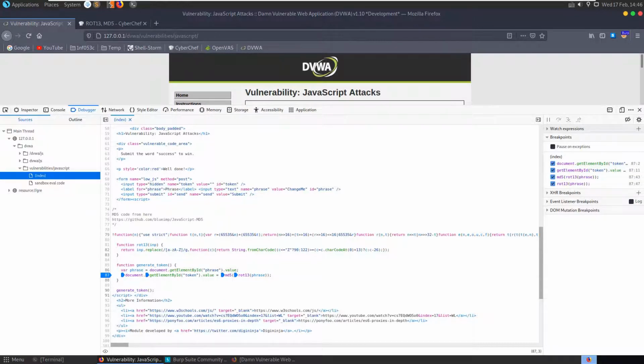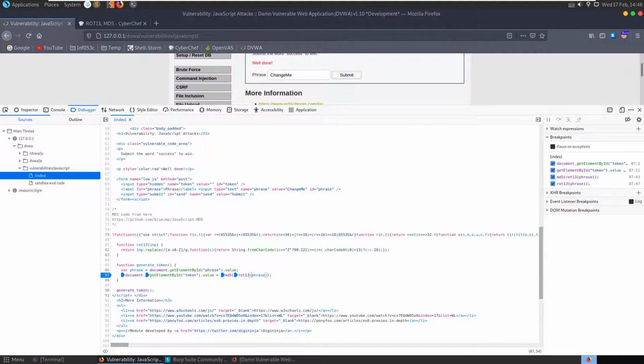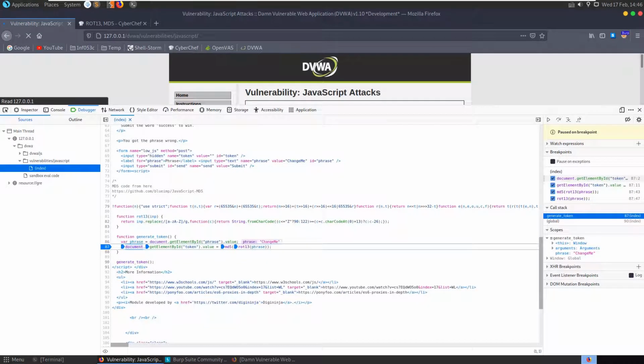We can also set up watch expressions here as well. With that done, let's try to hit submit with the change me value in there. You can see we've paused on the breakpoint, so it's still loading. You can see it's still trying to load up there, and it's waiting for us to do something. Now you can see it's loaded the phrase change me, and it's showing us that that's the phrase variable.